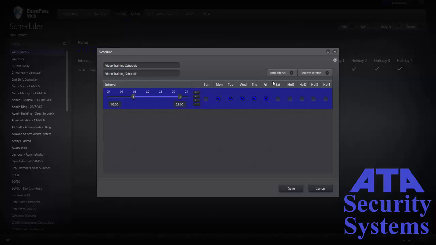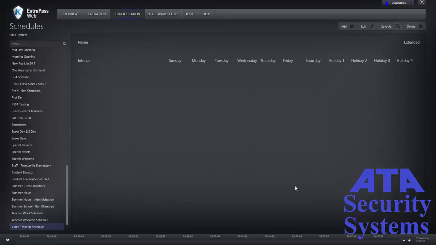I can add another interval, because we said they could use it anytime on Saturday and Sunday. So 00 to 2400 on Sunday and Saturday. And if there's a holiday defined and we wanted them to be able to use their cards on those holidays, we could check these boxes here. So let's do that. If it's a holiday, they can still use their fob. So 8 to 10, Monday through Friday, and anytime on Saturday, Sunday, or any type of holiday. So we're going to hit save. So now we have a schedule defined for video training schedule.